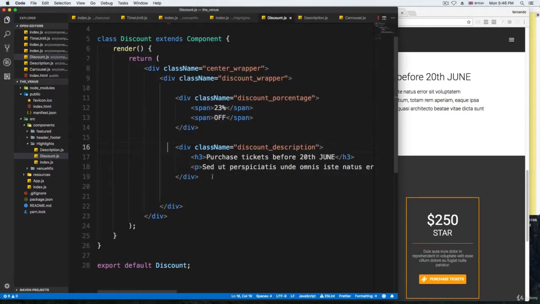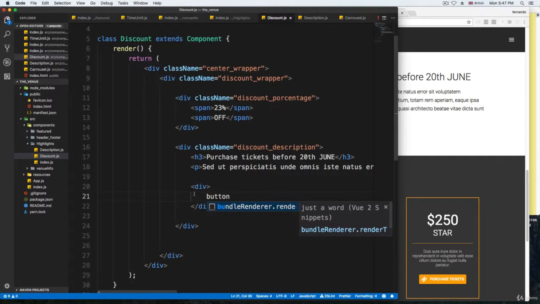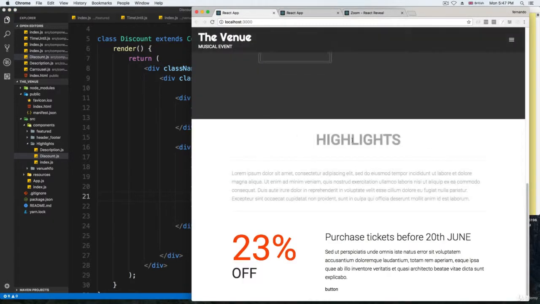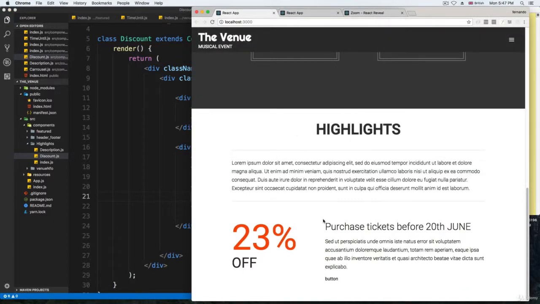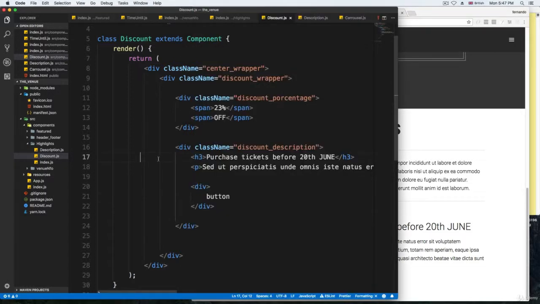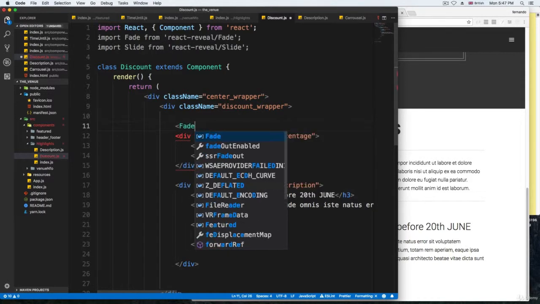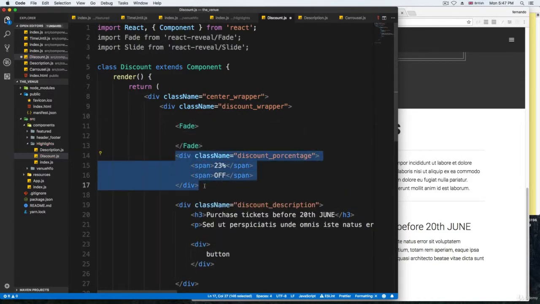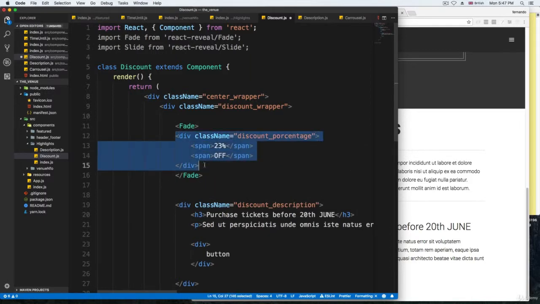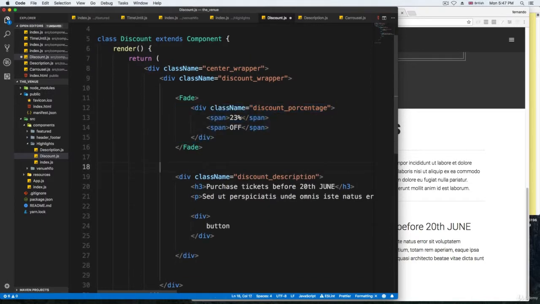All right. So after this discount description, after the paragraph, I'm going to make some space. After the paragraph, I will be adding a div, just a div, with button. We know that the button goes there. So if I scroll down, everything looks nice. So now let's add the transitions first because it's the easy part. So I'm going to go right here. I'm going to bring fade, open and close, and I'm going to put everything inside. By default, I believe it's left.